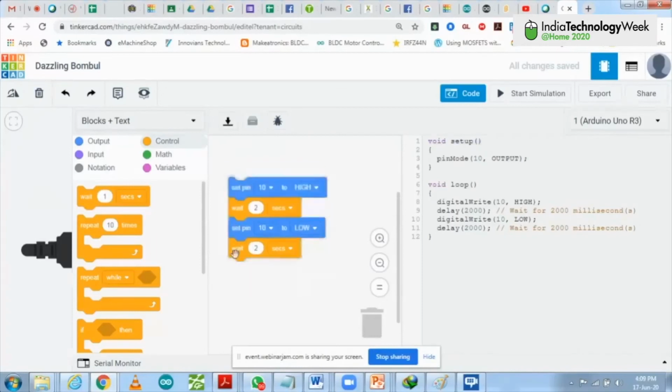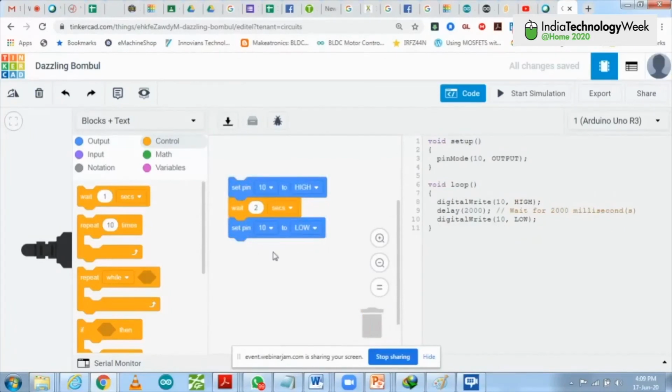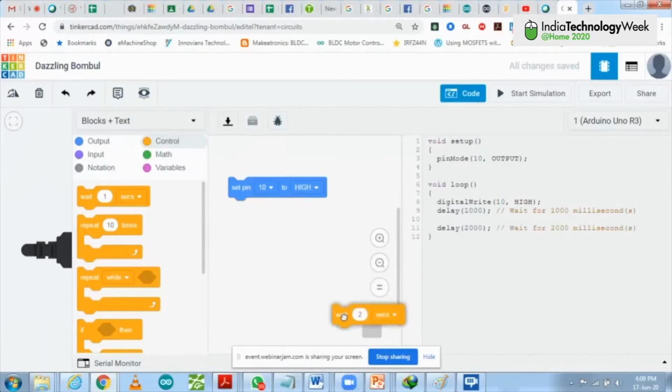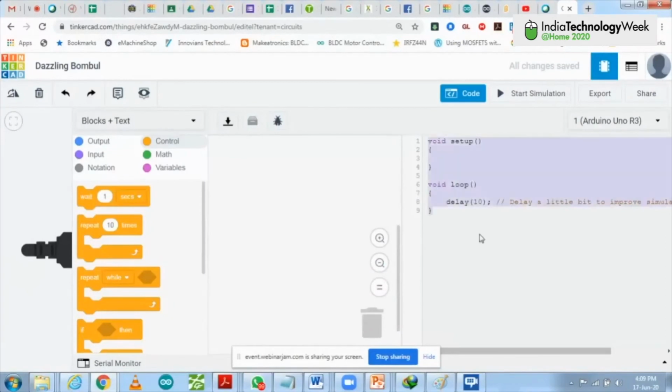So I'm going to show again how you can delete it. Yes, I'm deleting this delay. Deleting this pin. Yes, your code is deleting. Also see your embedded C code, so the text code is deleting. So this one is only the minimal program that is required for Arduino programming.